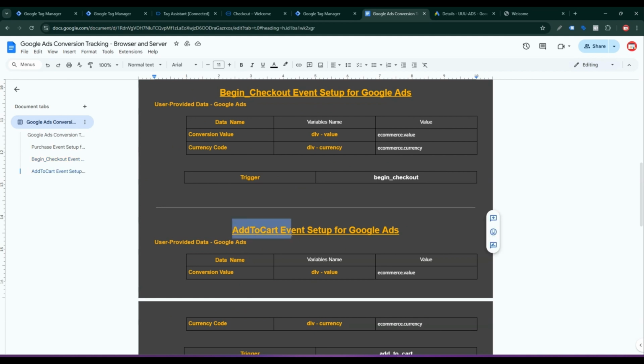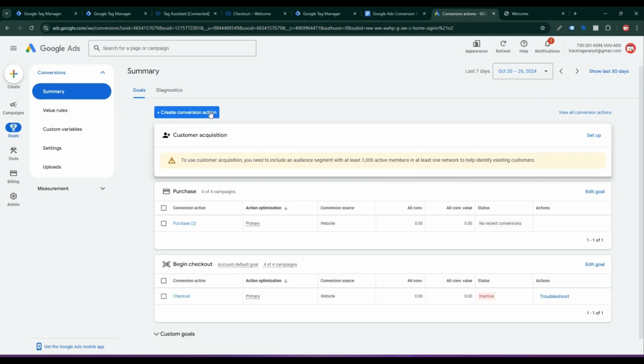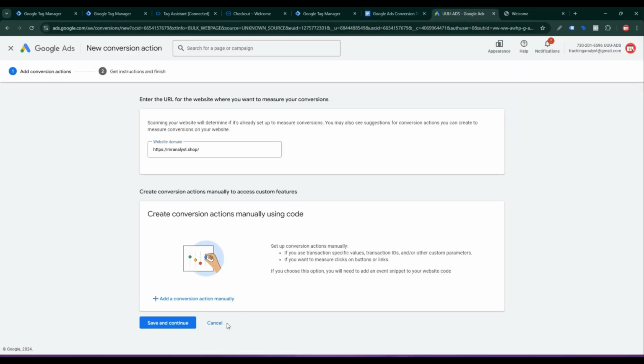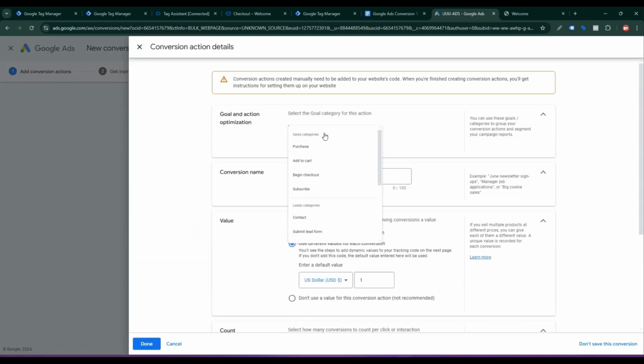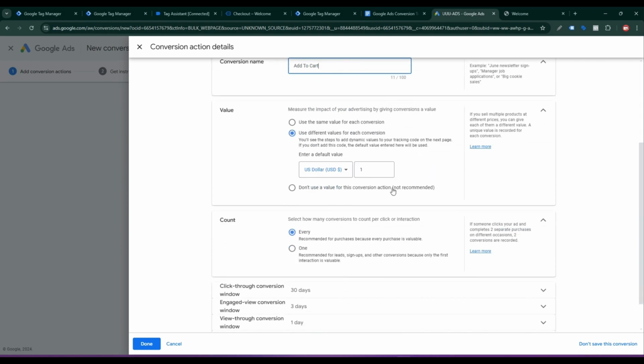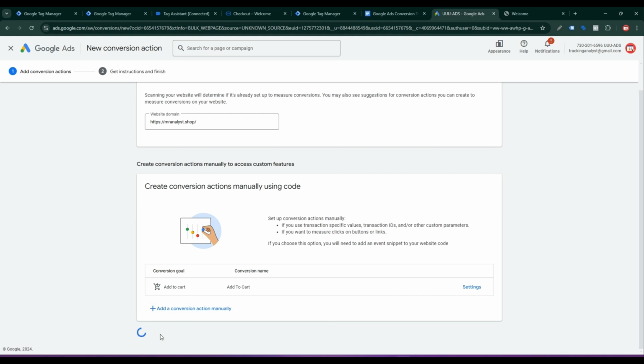I will create the add to cart event setup for Google Ads. So need to go back to your Google Ads account. Then click back. Then click on add a new conversion. Then paste your website URL. So copy again your website URL. Then paste here. Then click scan. After scan, need to click add a conversion action manually. Then select on add to cart. Then give it a name. Add to cart. If this setting is okay, then click done. Then click save and continue.